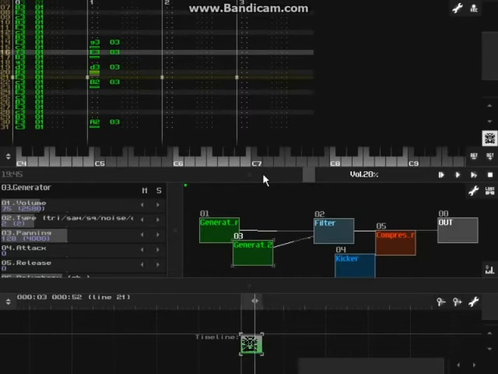This entry in the series will cover drops. Someone requested drops, so this is more of a technique than a how-to tutorial. It's going to cover a technique of making drops.